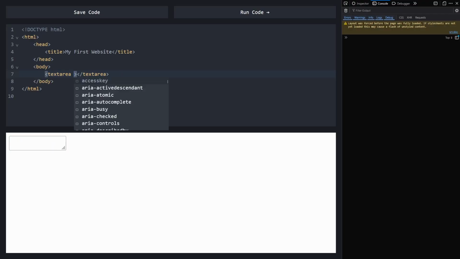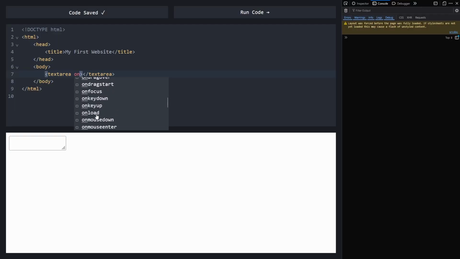So if you type on and the attribute autocompletion here, you can see there are a lot of attributes that start with on. These are all event handler attributes that can take JavaScript code as their attribute values. An example that we can try is onClick, which runs the JavaScript code inside these quotes here when the element is clicked.